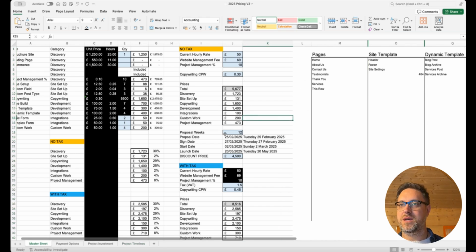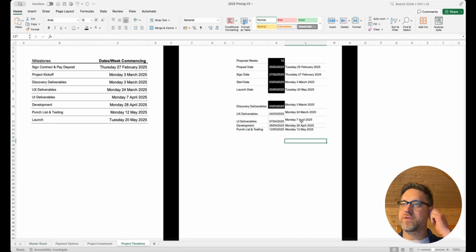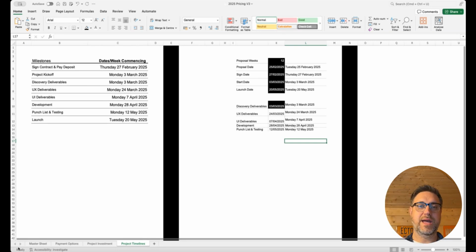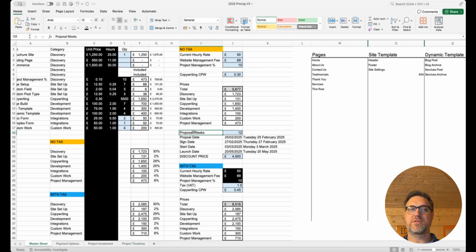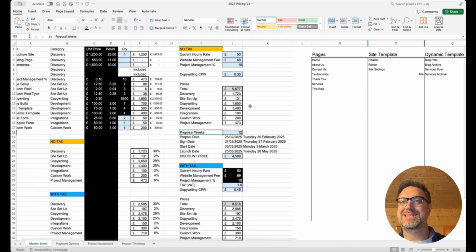So let's change this start date to the 3rd of March, which makes it a Monday. Now, if we come back and look on the timelines, everything's Mondays, which looks a lot better. It works it out like that. Depending on how many weeks you're saying it is, it will stretch the milestones across those number of weeks. And that, in a nutshell, is how this very simple but very clever proposal document can really save you a lot of time.